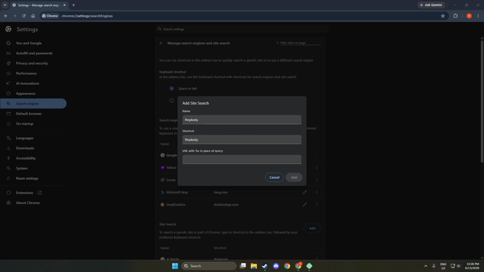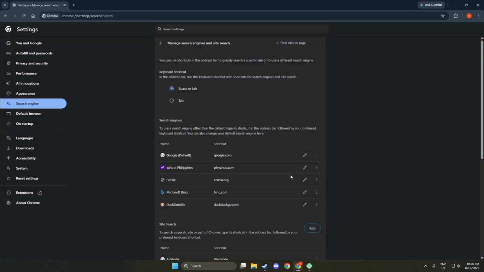In the URL field, enter https://www.perplexity.ai. Ensure you type it correctly, as this URL directs your searches to Perplexity. Incorrect URLs will mean the search engine won't work as expected. Once you have all these details filled out, click Add. This action will add Perplexity to your list of available search engines.